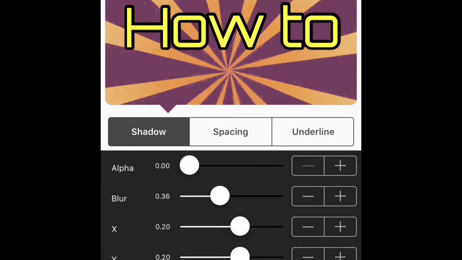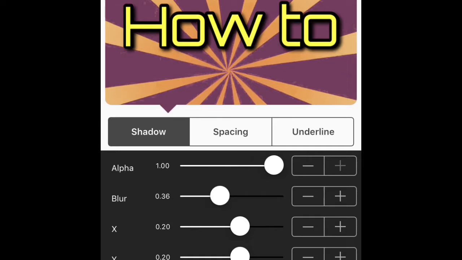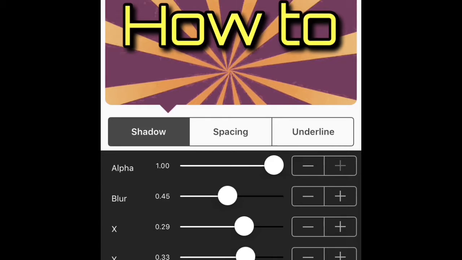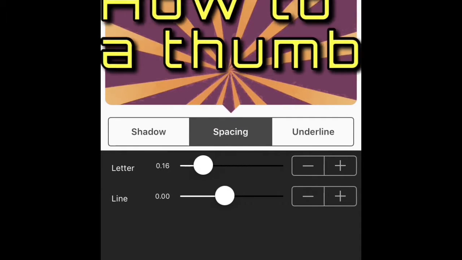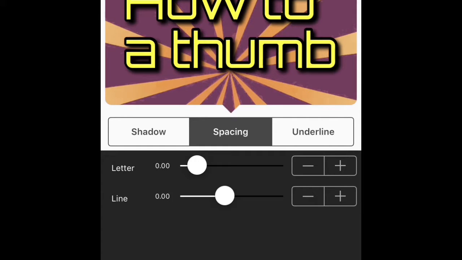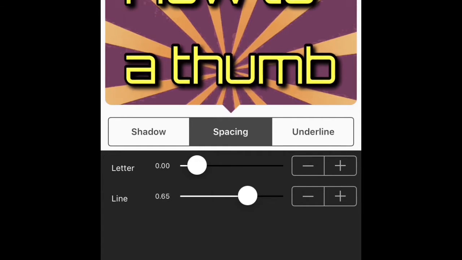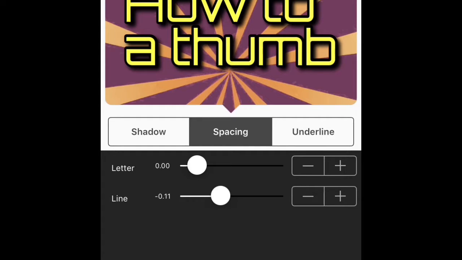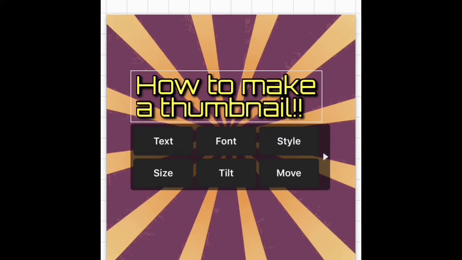Then I'm going to go to style. I'm going to turn alpha all the way up. And I'm going to turn the blur, kind of. Then X is to make it move left and move it around. Then Y is to make it go up and down. So I'm going to have a little. Alright, and now I'm going to go to spacing. Letter is how it's spaced out. So I'm going to have it like that. And then I'm going to have a line of how close it is. I'm going to have it there. Then I'm going to press done. And that's how it looks.